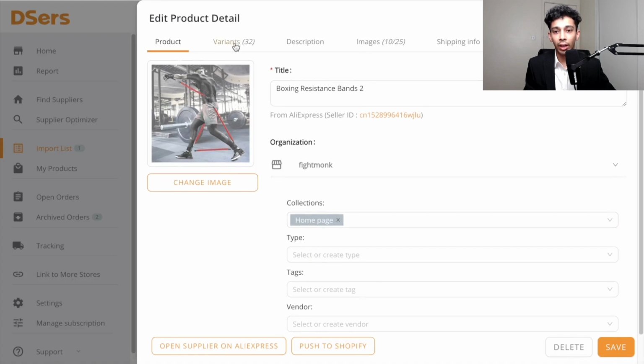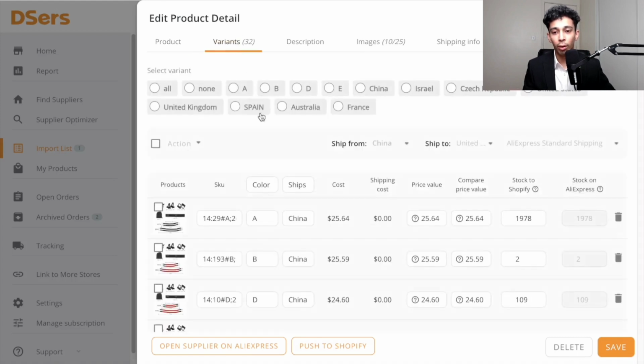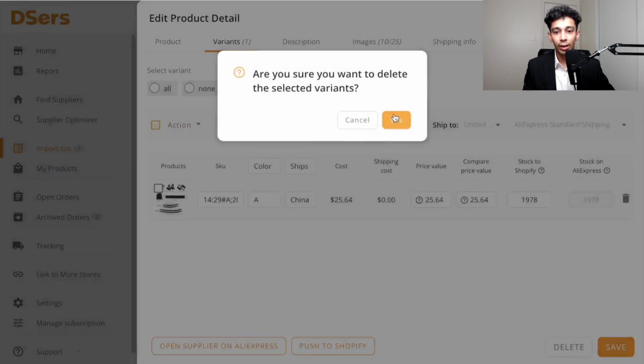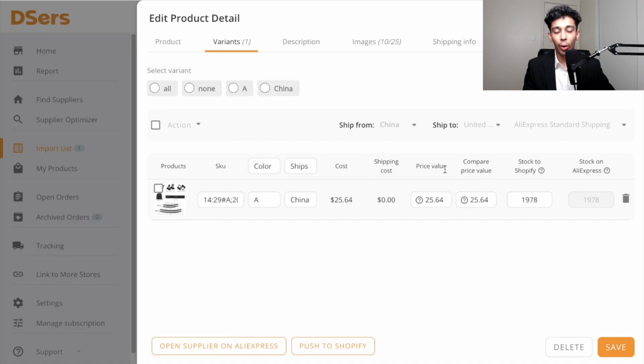And in here, you can choose which variants you want to publish. For example purposes, I'm only going to keep the ship from China and color A. So go here and uncheck the one you don't want, click Action and click Remove SKU. Click Yes. And then we want to go ahead and set the product pricing. So I'm going to set the price to $59.99. And the compare at price, $119.99.